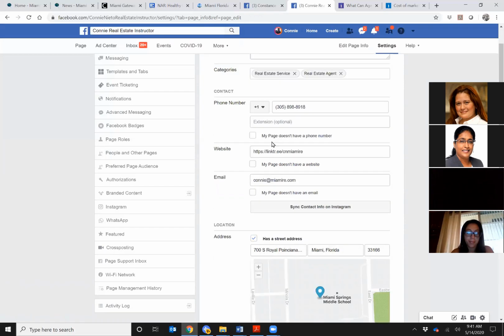Phone number, make sure your phone number is showing appropriately. Website. I've put in a Linktree address here. Linktree is free, and you can create it and have links to several pages. If you currently don't have a website, all of you should take Matrix 101 and be able to create a landing page for yourself, a business page.